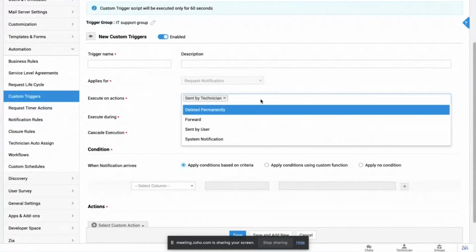Here you have the option sent by technician or sent by user, or it can be a notification, or it can be a forward option based on which you can perform some of the actions in the request, or you can send some of the details to any of the external applications as well. So this is one of the most used functionality in our product.